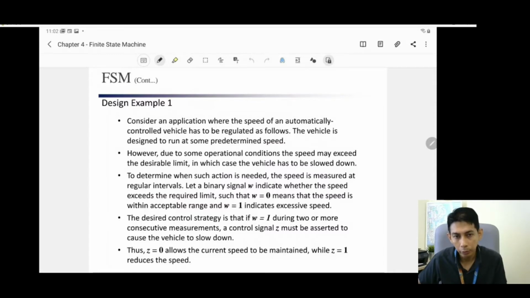But due to some operational conditions, the speed may exceed the desirable limit, in which case the vehicle has to be slowed down. For example, sometimes the car may be going down a hill, so the speed is automatically increased. We want to use our system to automatically control the car so that it reduces the speed to the desired speed. How to do that?